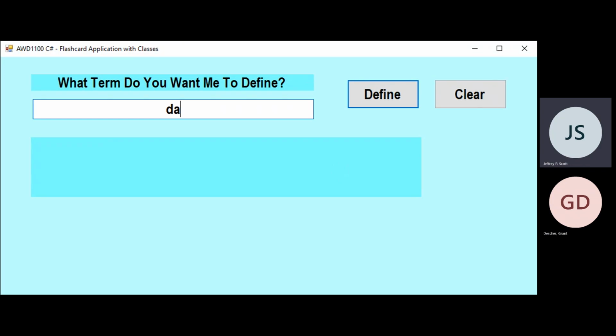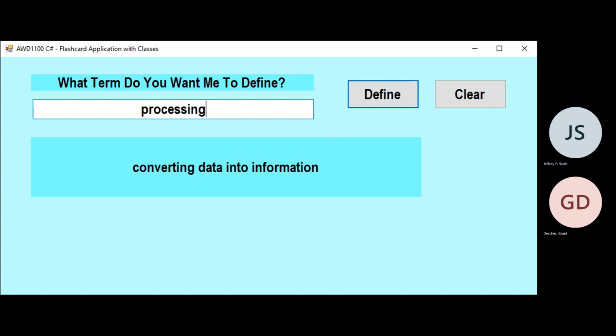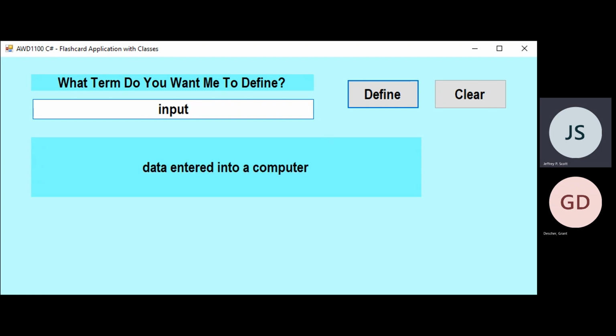All right, can you see the run on the screen right now? Yes. Okay, so data, unprocessed information, information, processed data. All right, processing, converting data into information, input, data entered into a computer, output. Okay, well, it's giving me an error. It says index was out of range, so there's something wrong and output wasn't one of the ones in there because I spelled output wrong stupidly. All right, so I still have it wrong. Output, there we go. So let me save it and run it one more time.